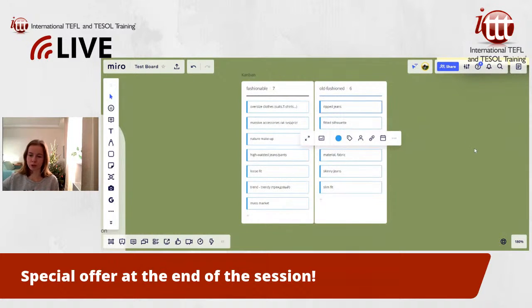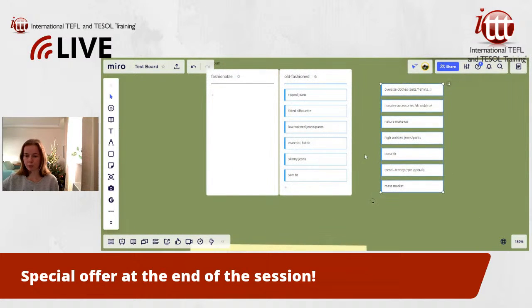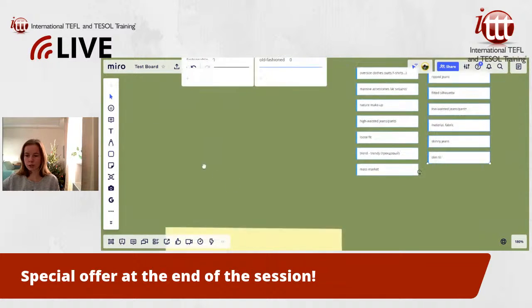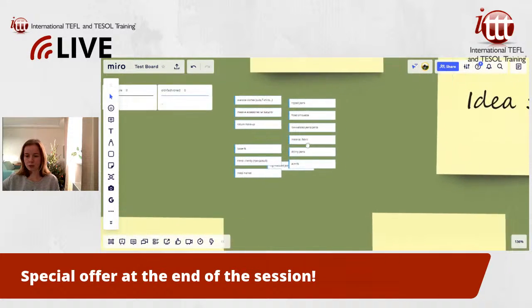So for example, you can prepare some of the words in advance, and ask your students to sort them this way. So you basically take out all of the words, maybe mix them like this.